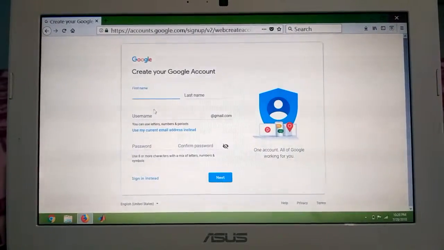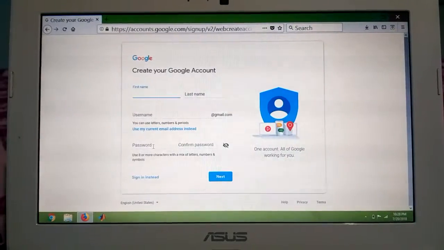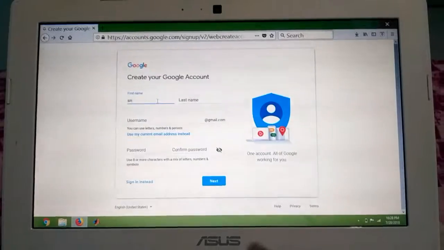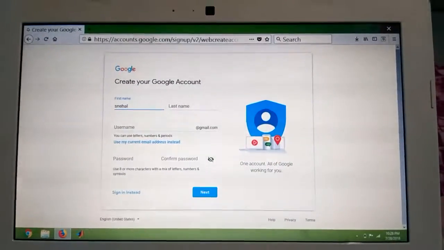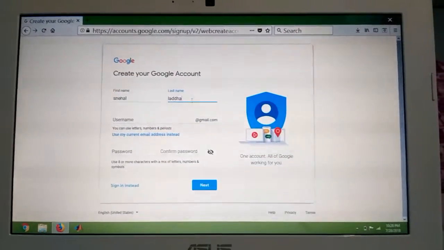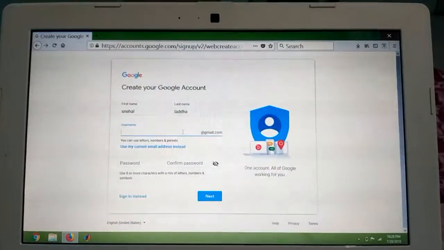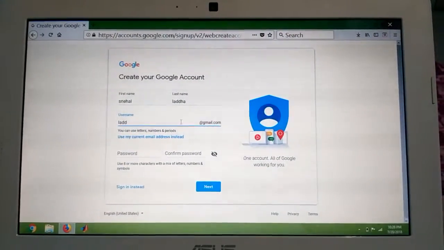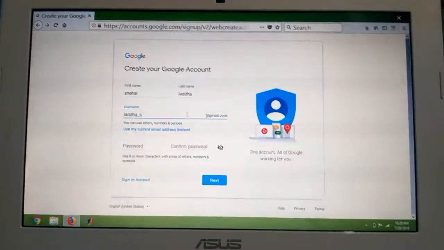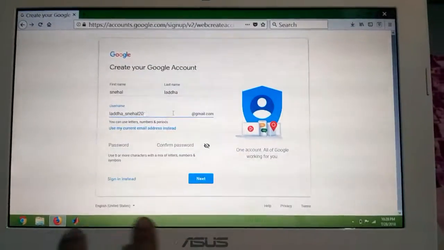It will ask for your first name, last name, username and password to protect your email address. So I will write my first name and my last name, and a username of your choice. I want my username as Lata underscore Snehal 2018.